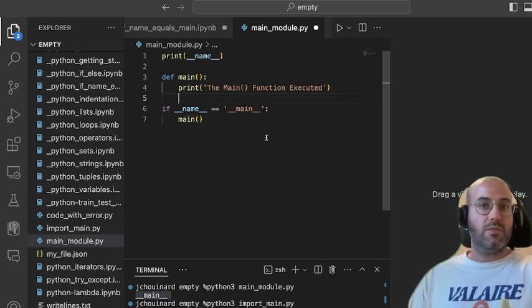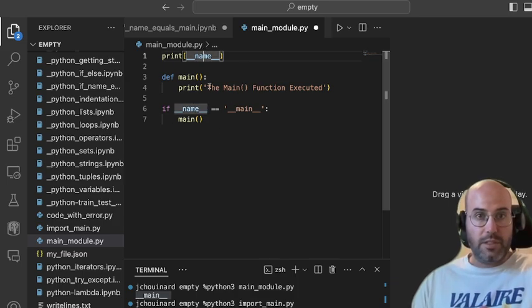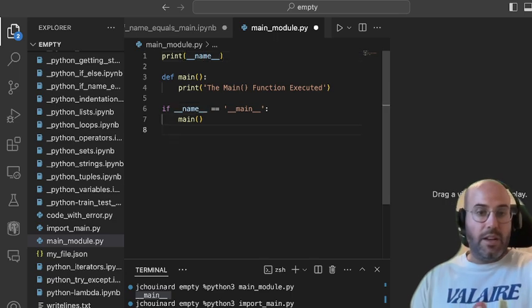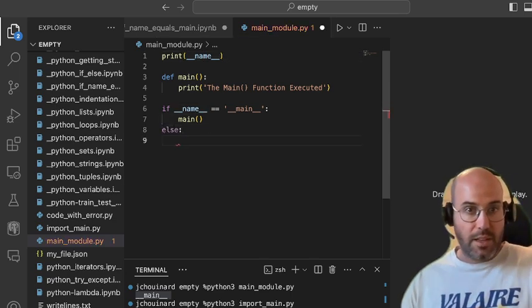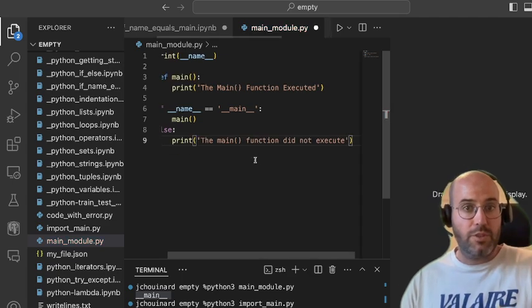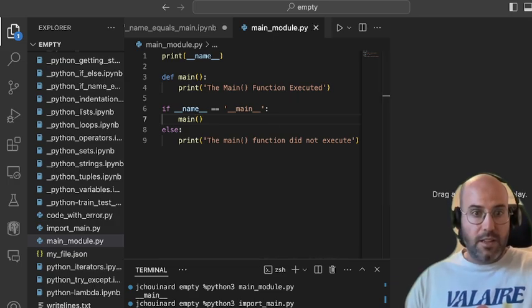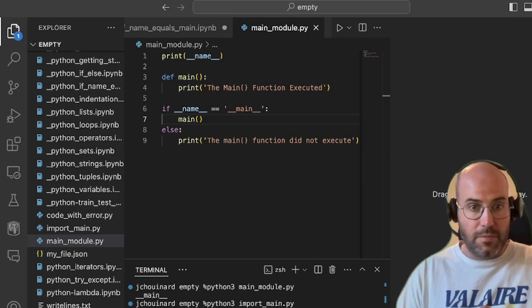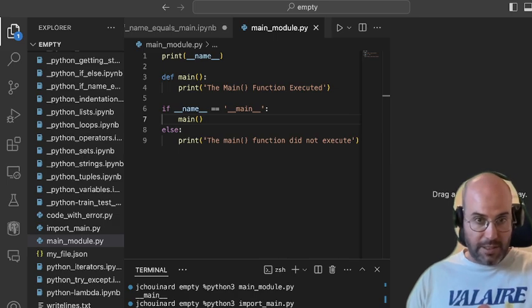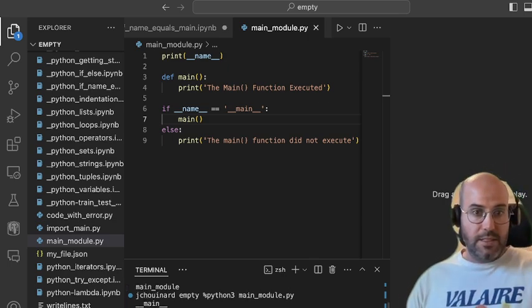So essentially what this will do is if I run it directly, it will print the name here and it will print the main function was executed. And I can also put an else statement to decide what I want it to do if it does not. So in order to make it clearer, I will print the main function did not execute. So if I save this file, I can show that I can do python3 main_module.py. And you can see that main function was executed when the name was equal to main. And if I import it, you can see that the main function did not execute.